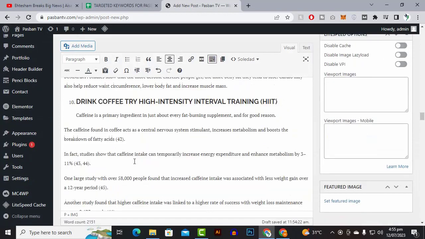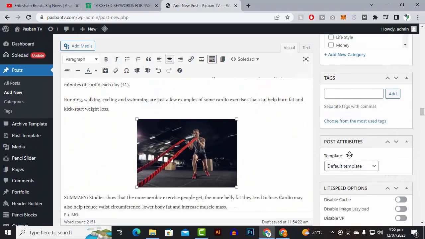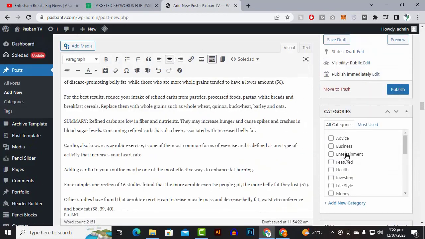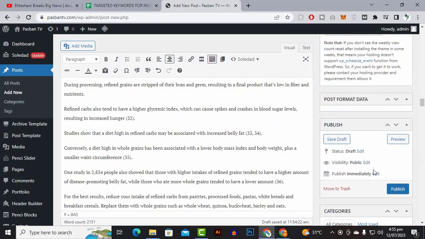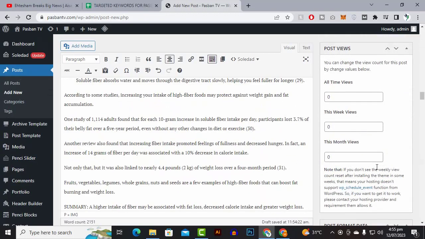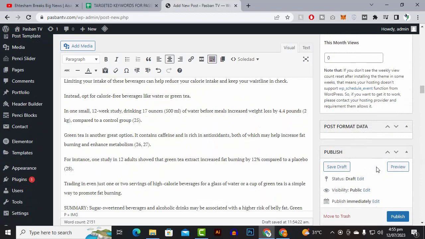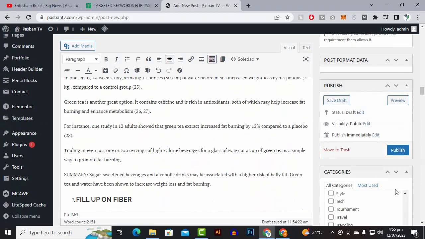Our article is done. Now on the right side, if you will see, we have these categories which we have created, and we definitely have the health category where we have to add this. So health category is checked, and other categories I will remove which are irrelevant. And here on the top we have the post views, etc., no issue.